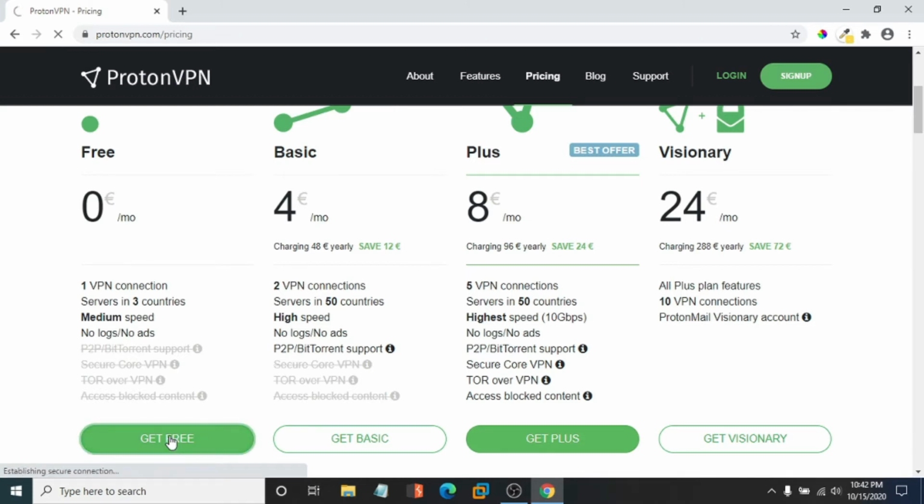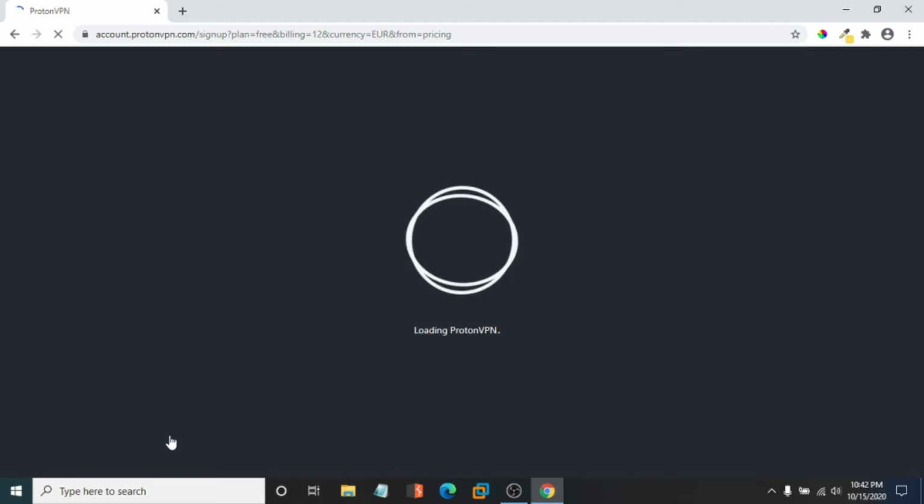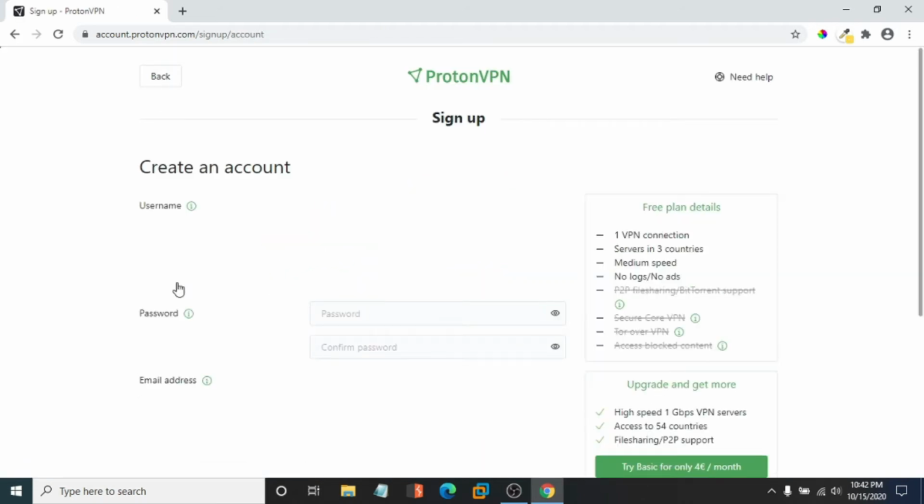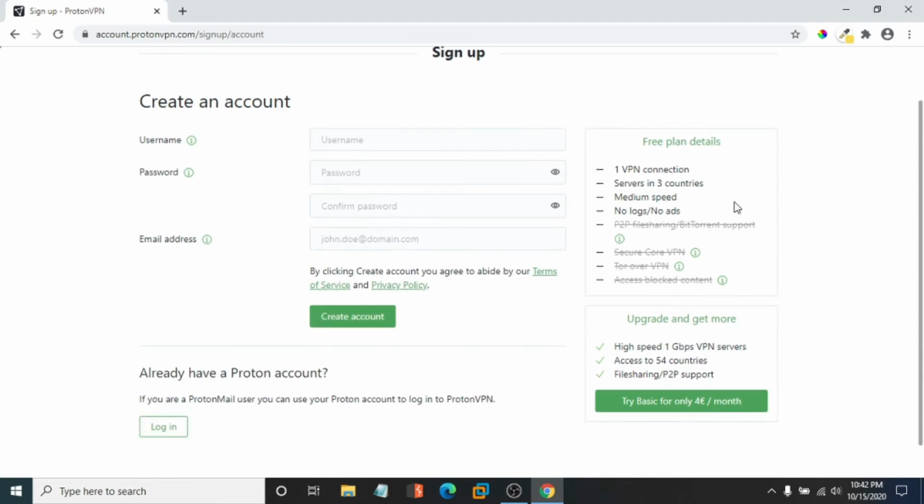I want you guys to follow exactly what I'm doing, except you decide to pay for it, of course. So now it shows you the free plan details. These are the free plan details. And what you need to do now is create an account. You put a username, a password, confirm password, and a valid email address.